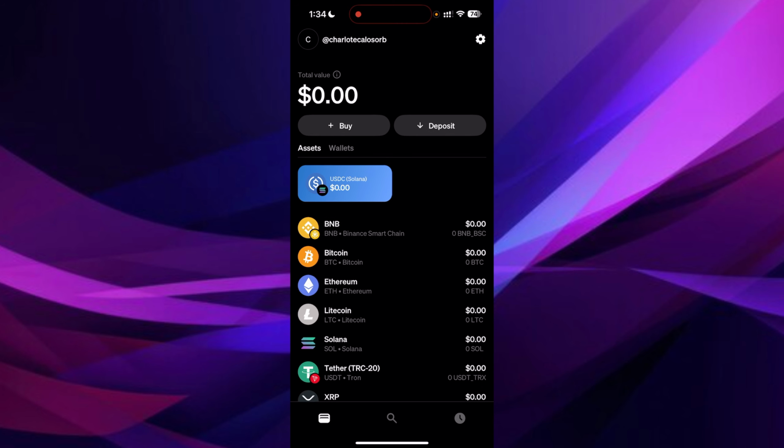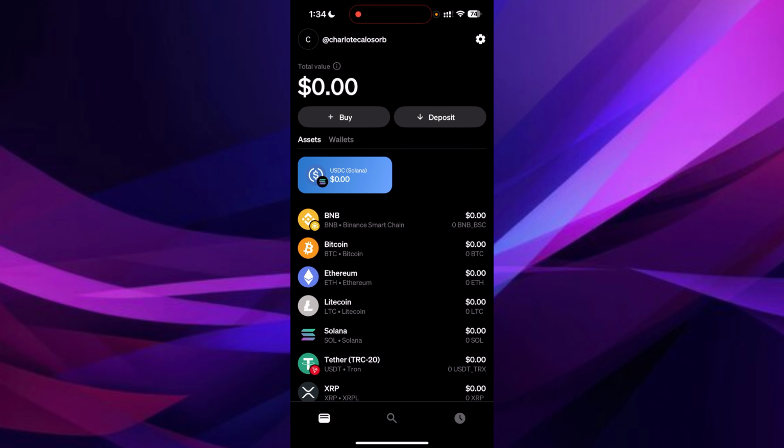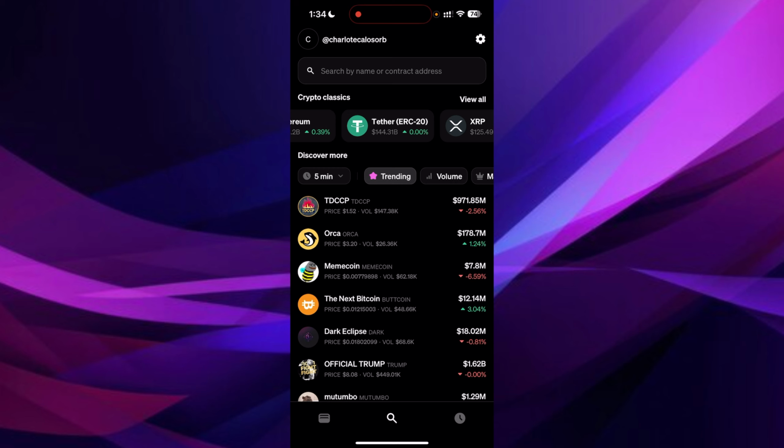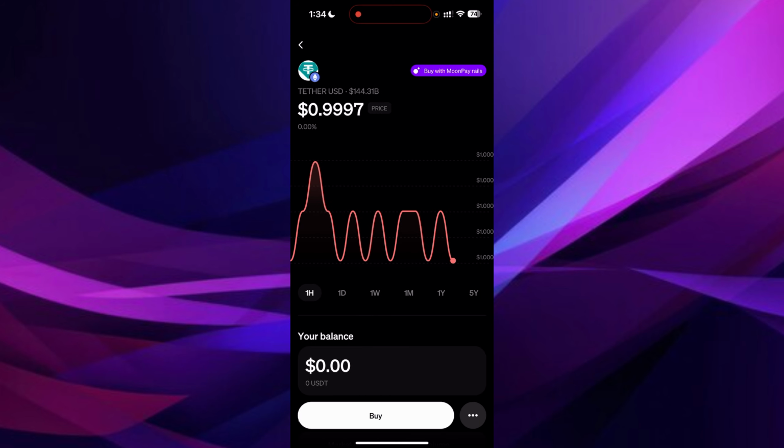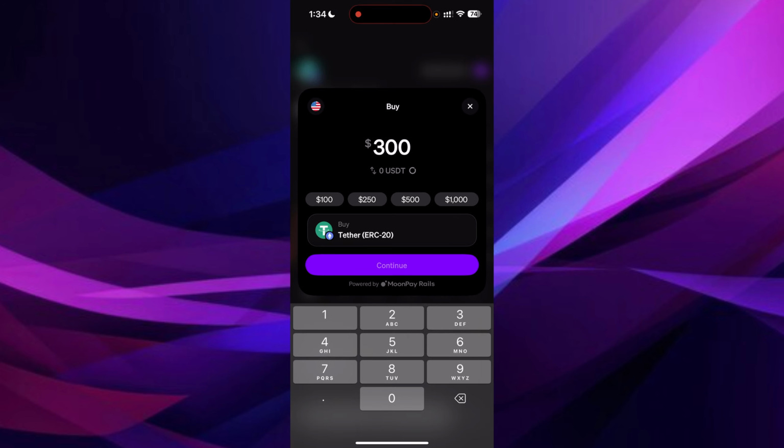network. So, for example, when you click the buy, you will see right here the Tether ERC20 under the Crypto Classics. You just have to click on it. It is on the Ethereum network, and for you to be able to buy USDT on Ethereum network, you just have to click the buy button and select the amount you want to buy in USDT.